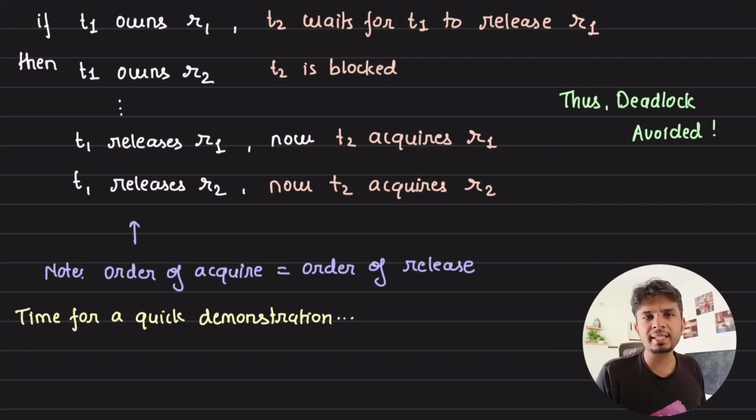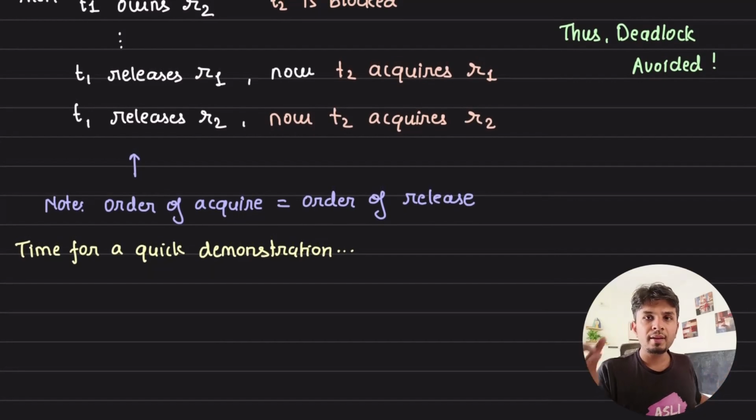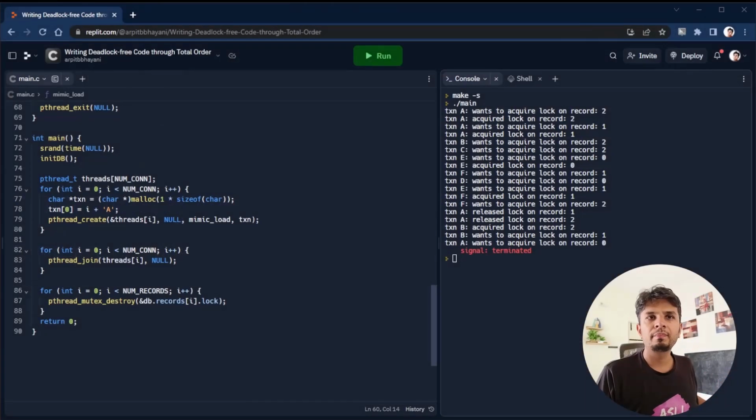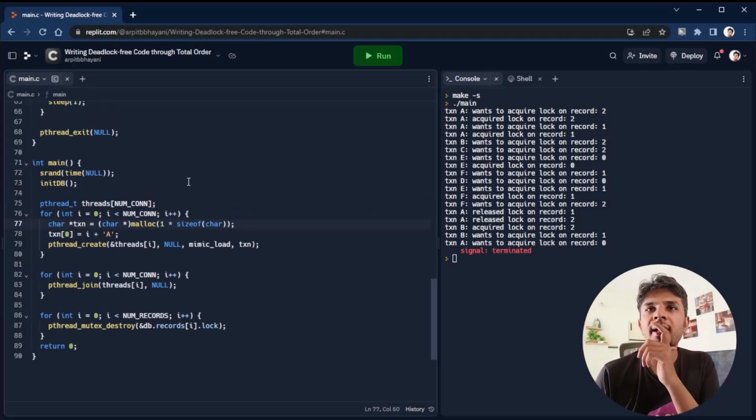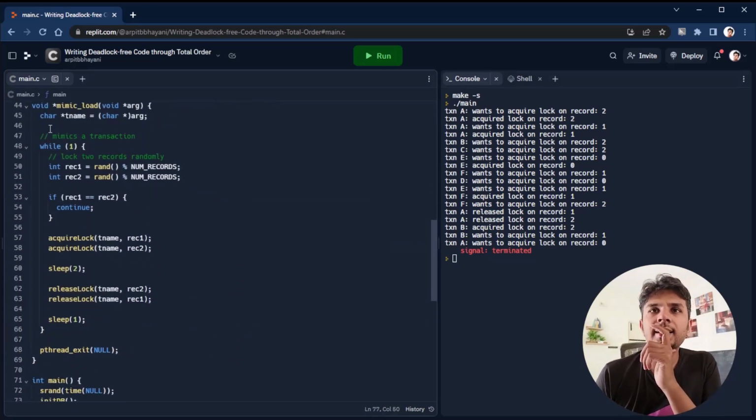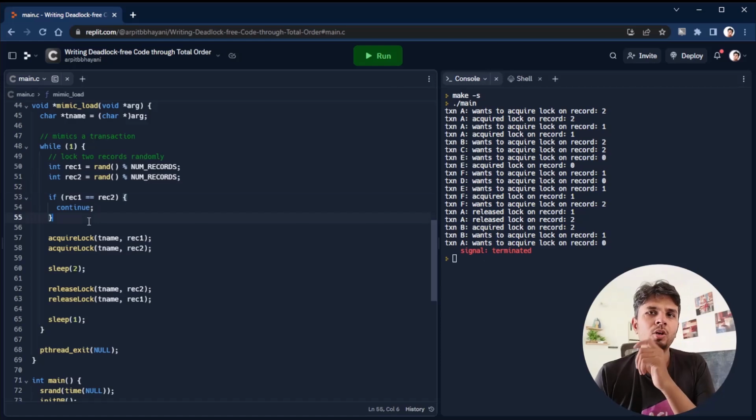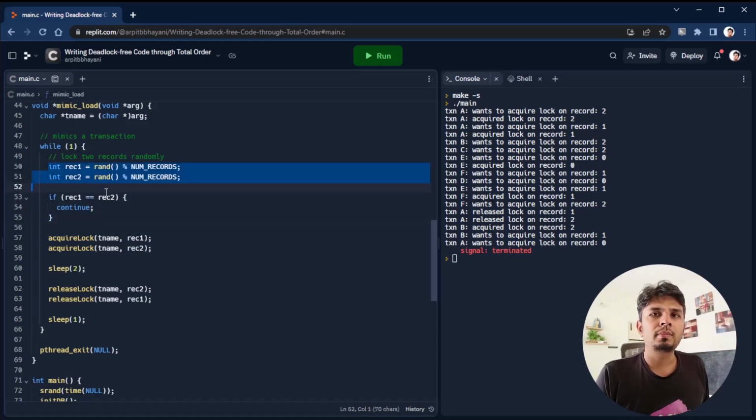If we take this exact same example that we did, we just add one condition to it. We go back to the screen. Now here in the transaction or in the mimic load function, when we had this infinite loop trying to acquire lock on randomly picking record 1 and record 2, here there is no total order. Now here it is possible that your record 1 and record 2 could be R2 and then R1, in some cases R1 and R2, because we are randomly picking.